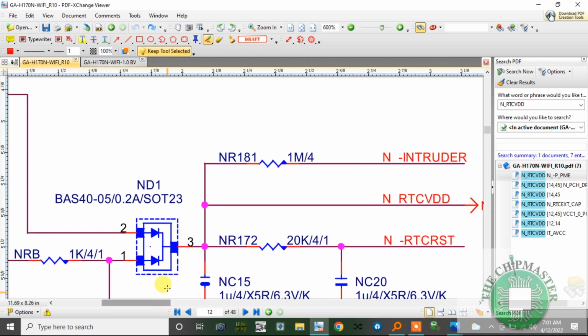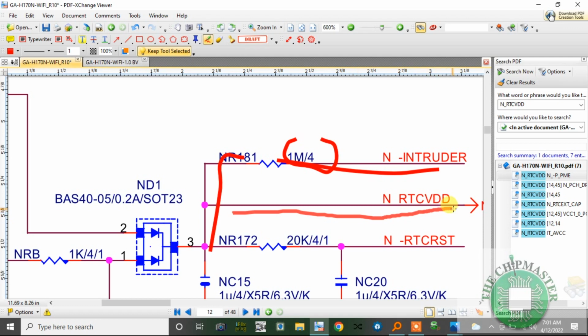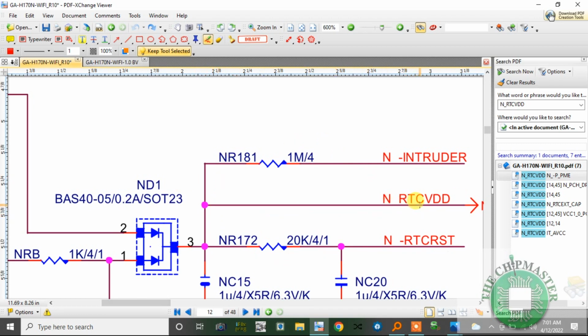So after coming to this capacitor, as you can see, we have a 1 megaohm resistor here. We have one path going to the N_RTC_VDD, that's where we're coming from, and another path going to N_RTC_RESET. So these are the three paths of output power. The first one we're looking at is the N_RTC_VDD, which is the power supply for the RTC well inside of the PCH.